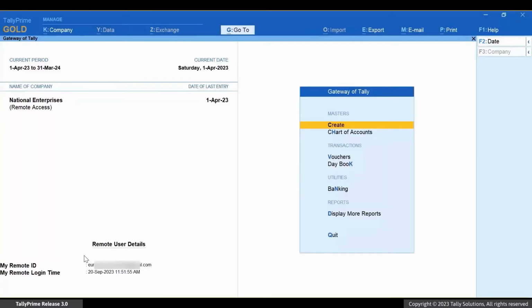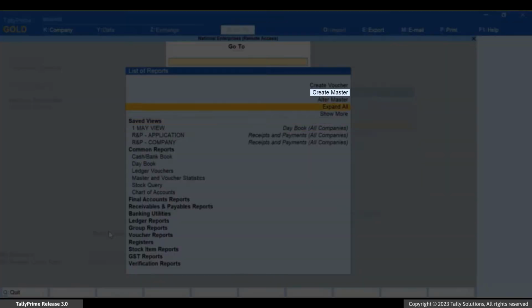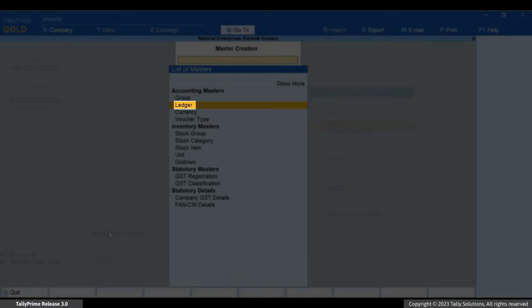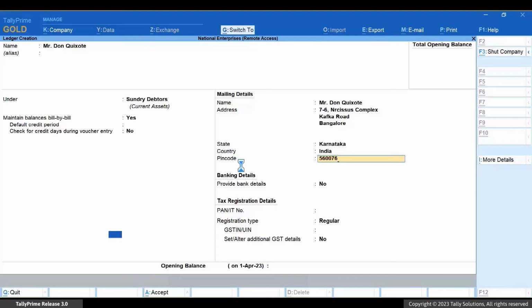It is important to note that you can access the company even if you do not have a Tally Prime license. You can now start using it to create ledgers, record transactions, and view reports as needed. Let's create a ledger. Press Alt plus G. Create master ledger and press Enter. Enter name and other details and press Ctrl plus A to save.